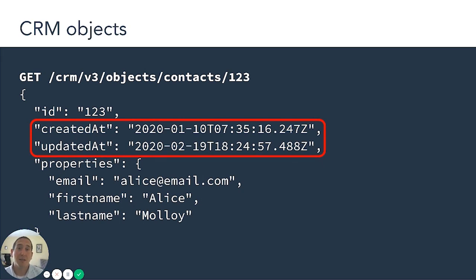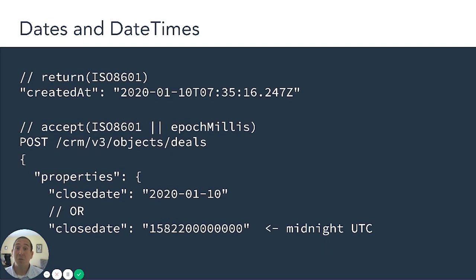We've made some changes to the way we return dates and date times. So you'll notice that that's ISO 8601 format. It's more human readable. Now we will return ISO 8601, that long 2020-01-10, etc. But we'll accept both the new and the old format for backward compatibility, because we know that there are going to be folks who are still reading from the old APIs and writing to the new ones for a while.